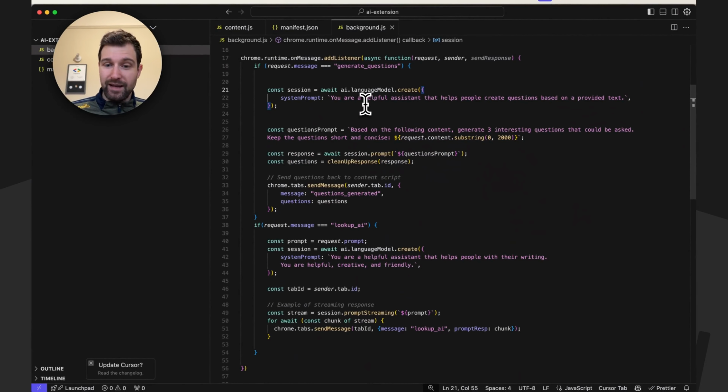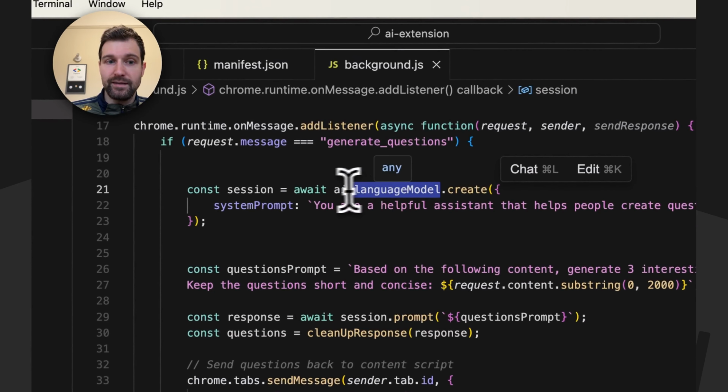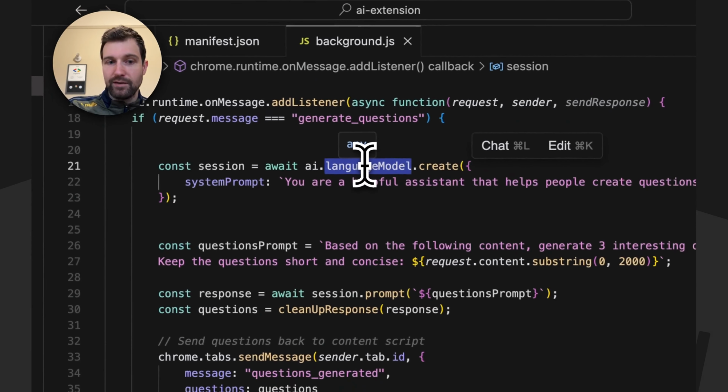And depending on exactly when you're watching this video, these namespaces are changing. So for example, this one used to be AI assistant. It's now AI language model. So make sure you follow the details when you get access around it. These might have changed since then.